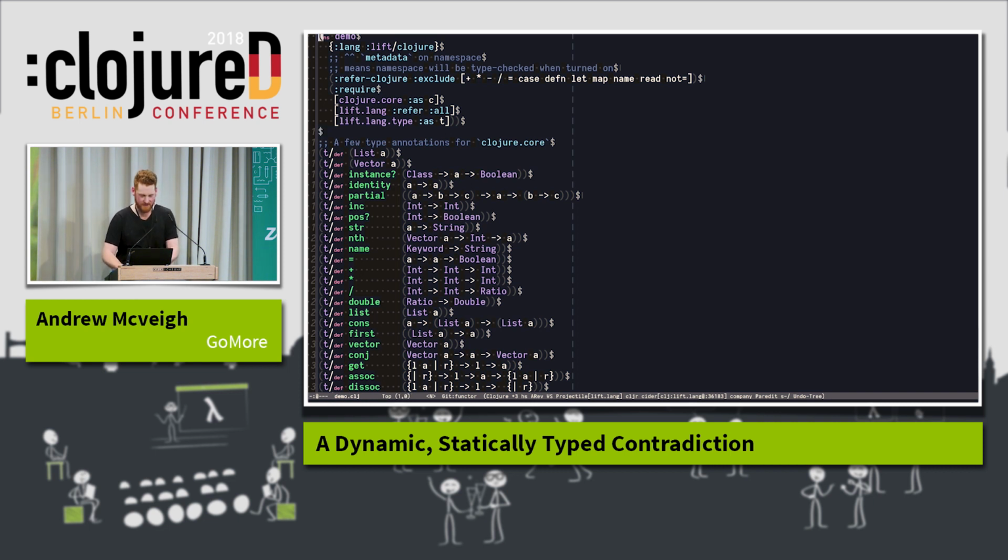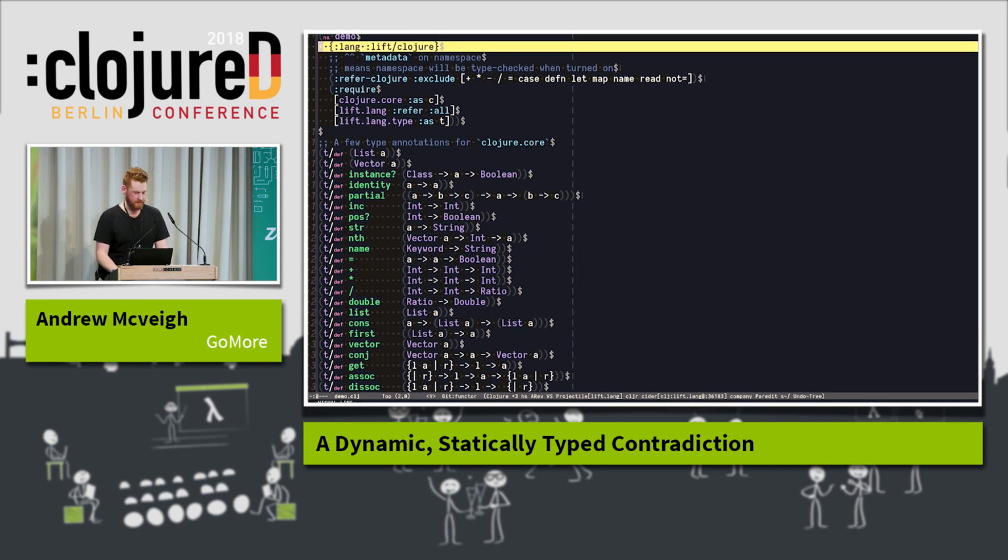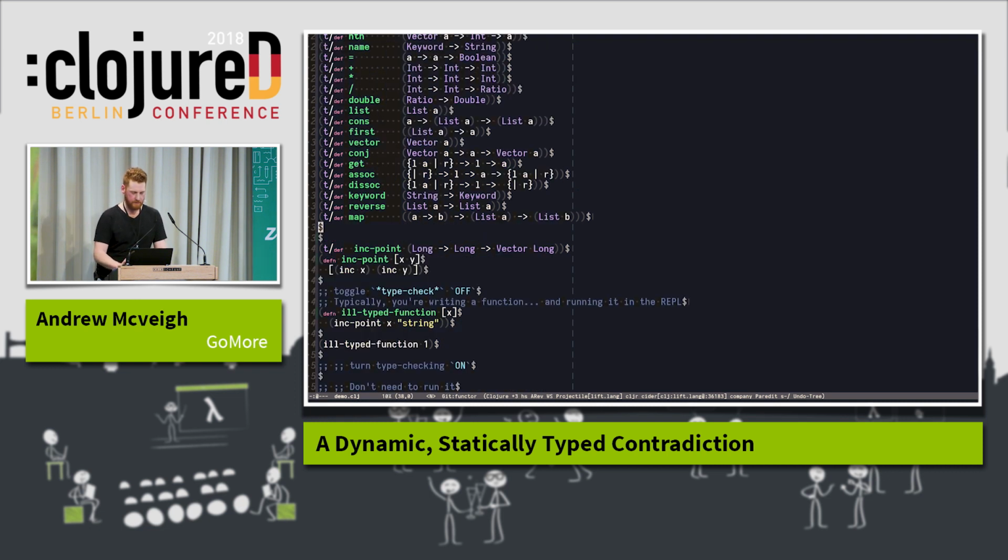Anyway, so I've just annotated this namespace with a bit of metadata. This means that when I've turned type checking on, this namespace will be type checked. I've listed a few fairly naive type annotations for clojure.core functions. I just want to give a demonstration of why you might use a type system. So I've just turned type checking off with a key combination.